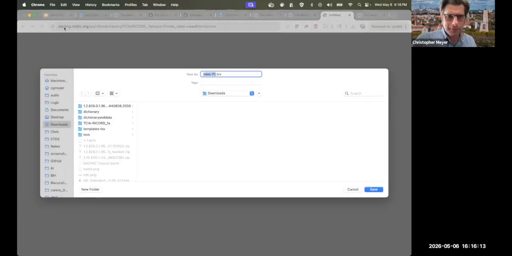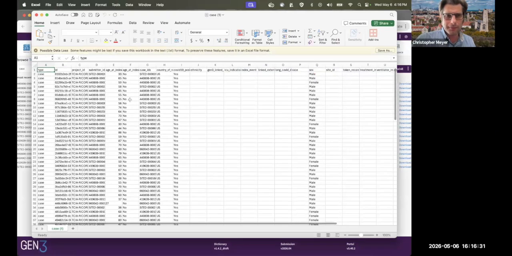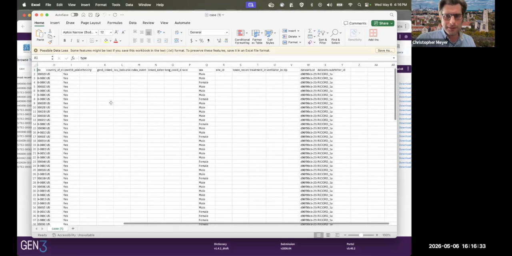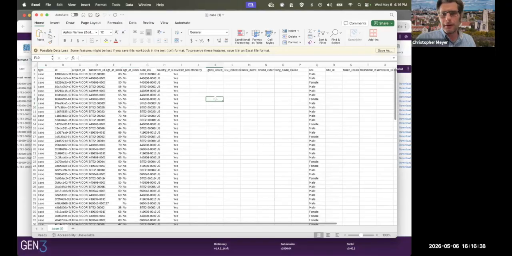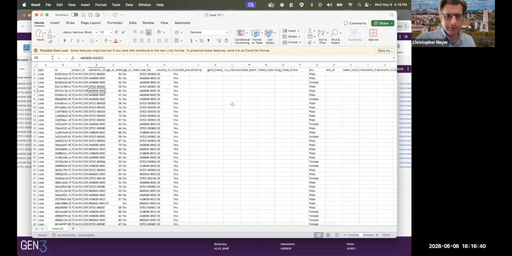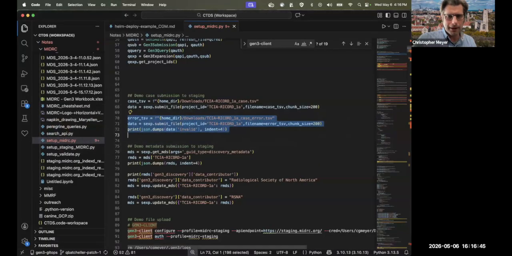You may not be able to see too well, but grayed out in my browser, there's a URL. It's hitting the submission API, that's Sheepdog, and it's giving it the program, the project, and it's saying export the case node as a TSV. And if I do that, we can just confirm that downloaded essentially that same TSV that we submitted a minute ago. If we made any changes here, they would be reflected here. You can also do that programmatically.